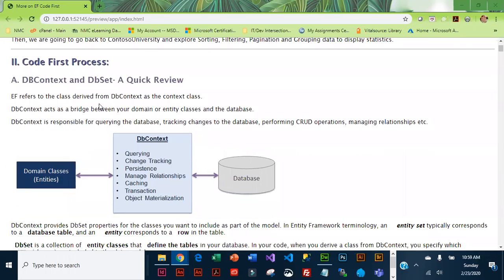So first, we're going to start with a little review of the code first process. And at this point, we've created a couple of applications that are using code first. And this information on DB context and DB set is a quick review, and hopefully will solidify some of the concepts. So Entity Framework refers to a class that is derived from DB context as the context class.